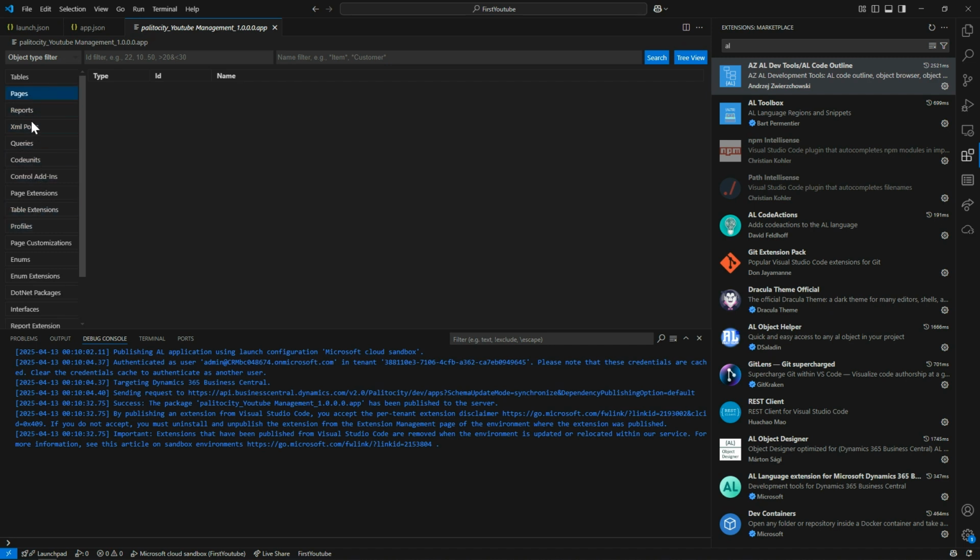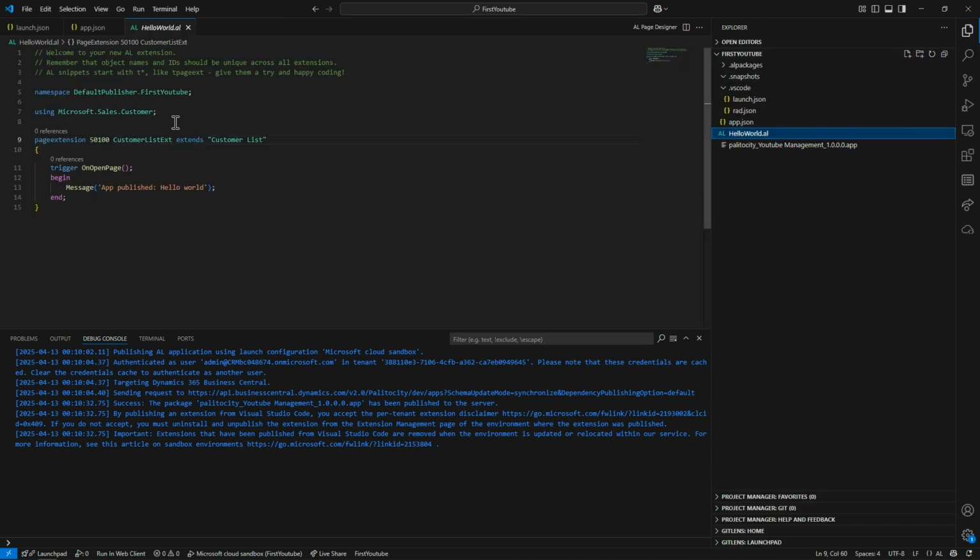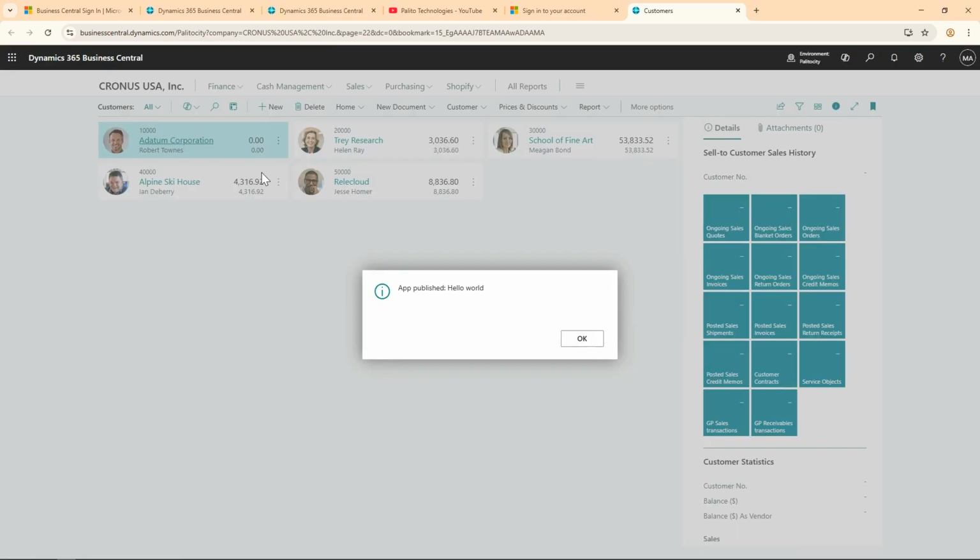I have currently created no table, no page, no reports, no XML. But if I go to page extension, you can see that we've created a customer list extension, which is this file, hello world, which is customer list extension. So let's see what we have done. If we visit the page, we should have the app published hello world message. When we go there, you can see that that's the first page the system loaded.